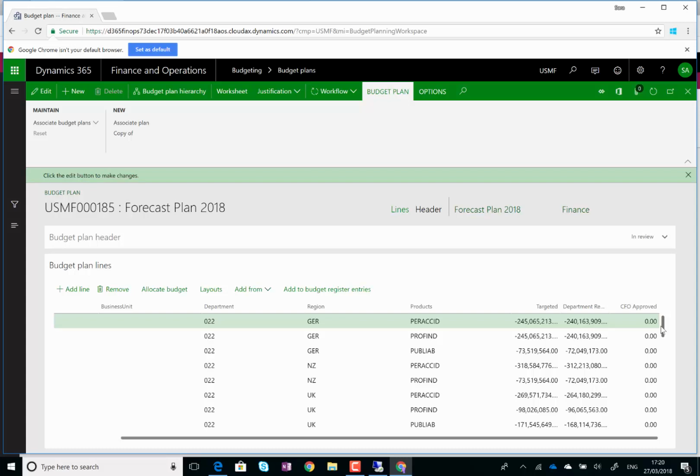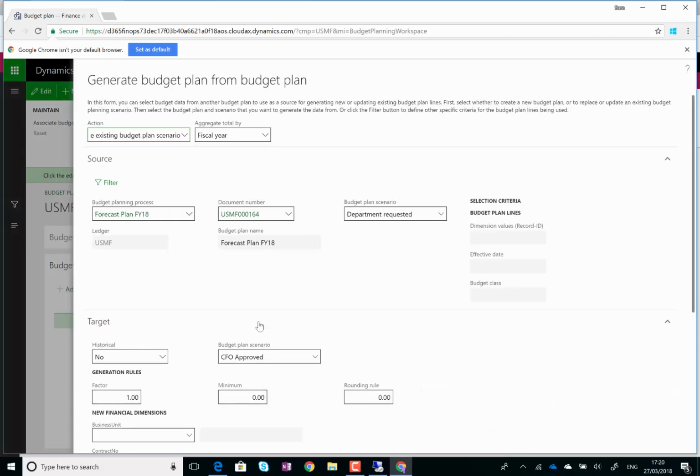Or what they can do is the same process as we did before. So we can add from a budget plan. This may not be a real life scenario, but it's just to show you what we can do. And this is in effect copying over. So again, we're going to update an existing budget plan scenario.